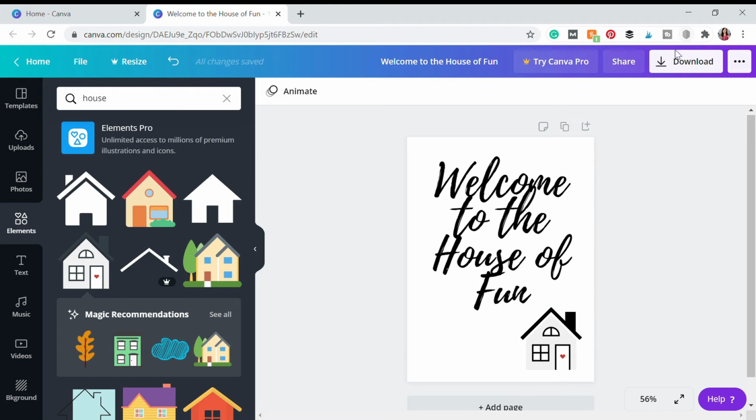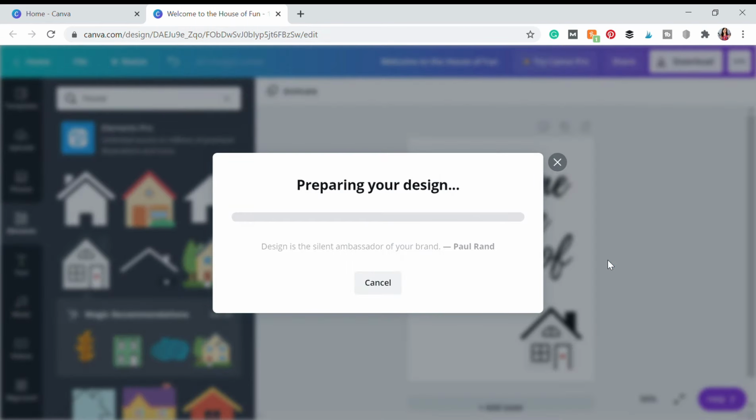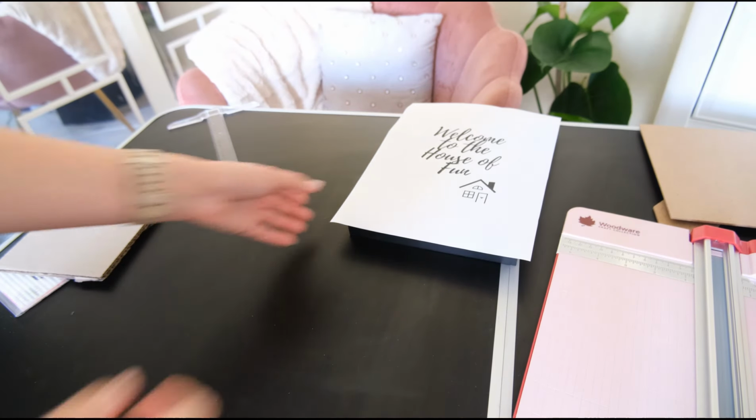When you are happy with the design, all you need to do is click the big download button and it will download it to your computer or laptop, whatever you are using, ready for you to print or send off for a professional print job. And then it's time to move on to framing the wall art piece.